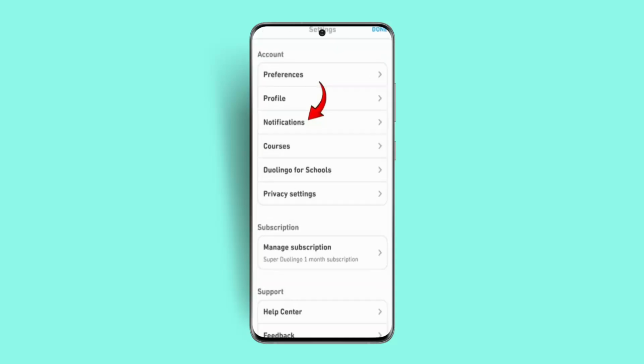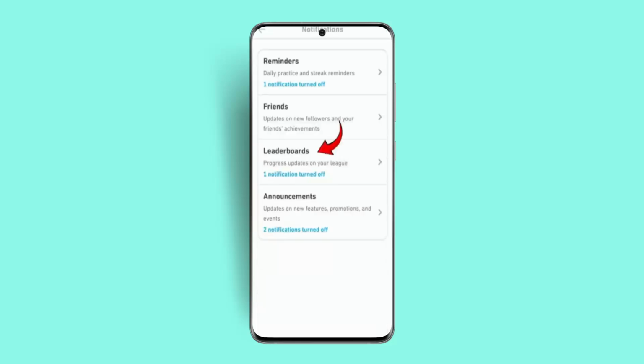On the next field, you'll be taken to settings. Here, go to account and under it click on notifications. Once you click on notifications, you'll be directed to the next page where you can find the option Leaderboard.